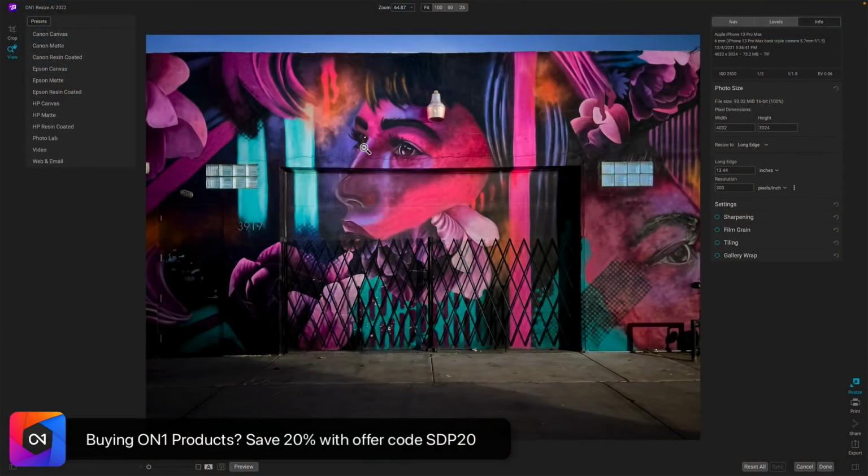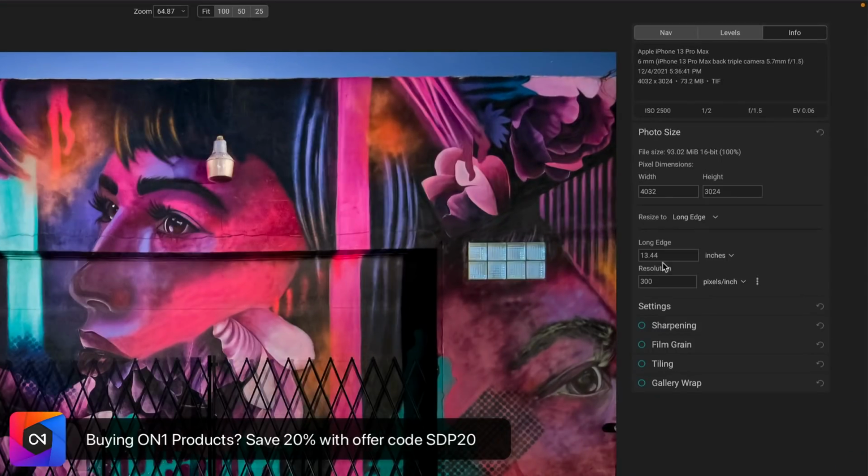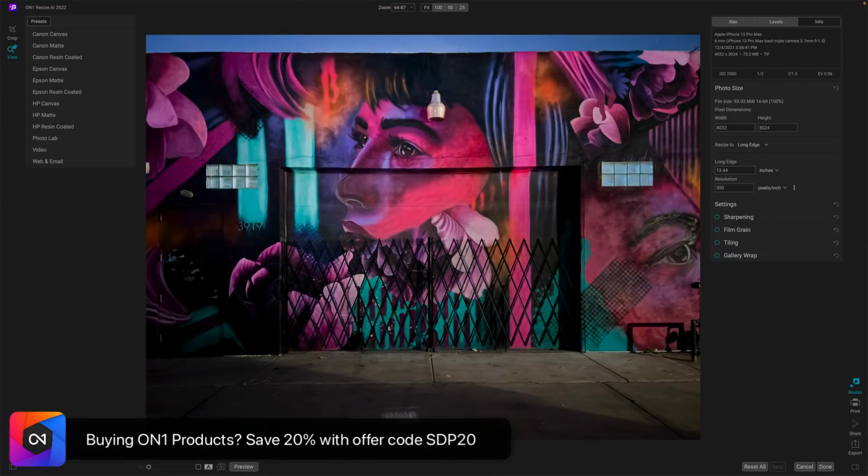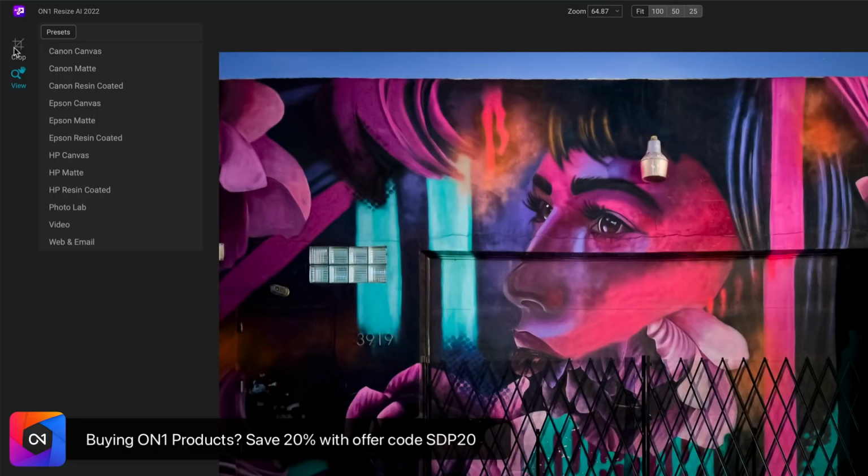Now, what do I got here? I have right now 13, almost 14 inches I could print on the long edge. That's a healthy size print. That's really good. But it's got a lot of stuff I don't want. I don't like the concrete. I don't like the right-hand side. I have a crop tool.